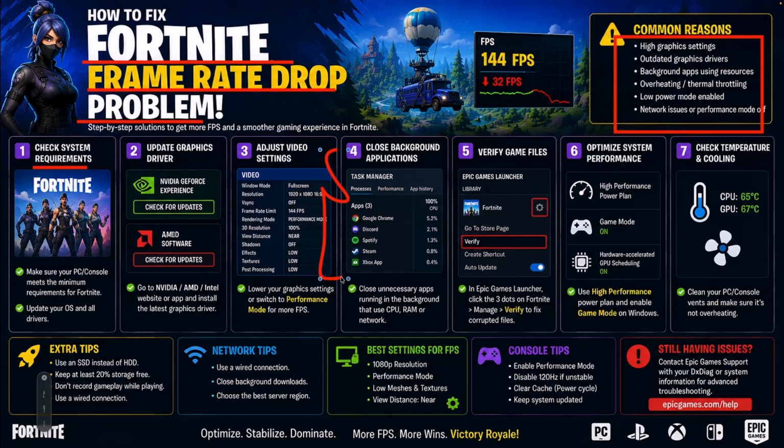If that doesn't work, you want to try closing all the other applications that could be running in your background. If it's still not working, you want to check temperature and cooling. Make sure that your PC or console vents are clean and make sure that it's not overheating.